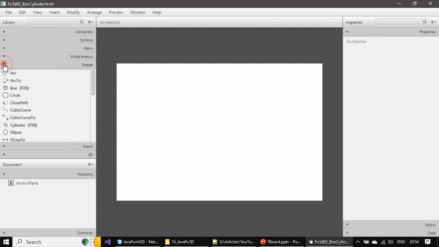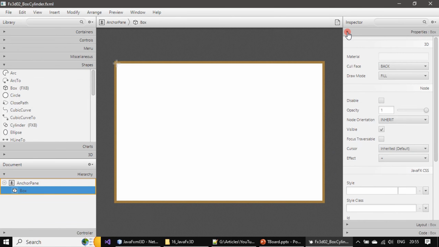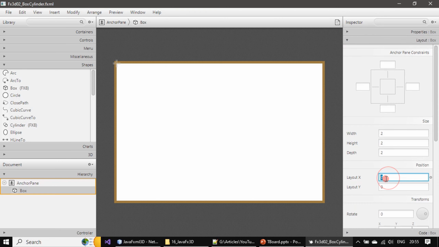So let's go to shapes, and here if you see there is a box. So we'll simply drag and drop it to the anchor pane. So in the upper left corner you can see the shape. So in the layout, we will specify layout X, say for example 218. You can see how it is moving. In the layout Y, we will specify 64. So the shape is located here.